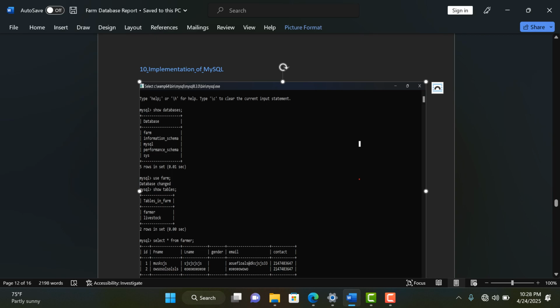Then from there you say select from. When you say select from, now you are selecting from the table that is within the farm. And for example, this one selected from the farmer, this table of the farmer, and after terminating and pressing enter, this is his result. So let me show you how it is done.